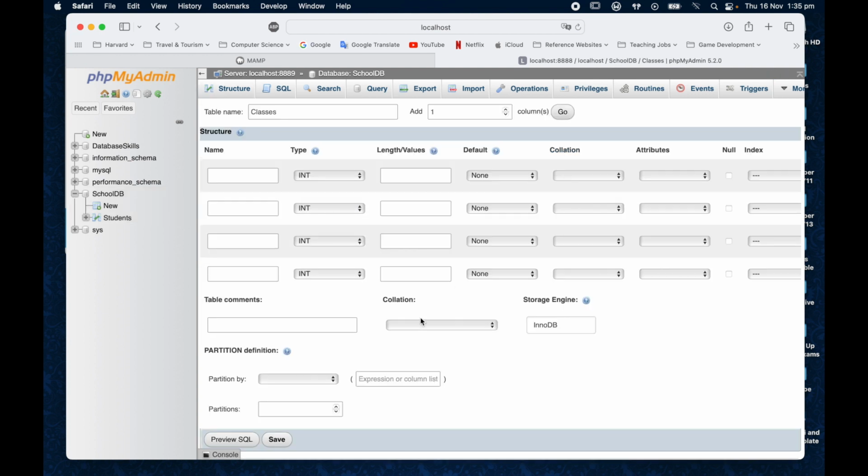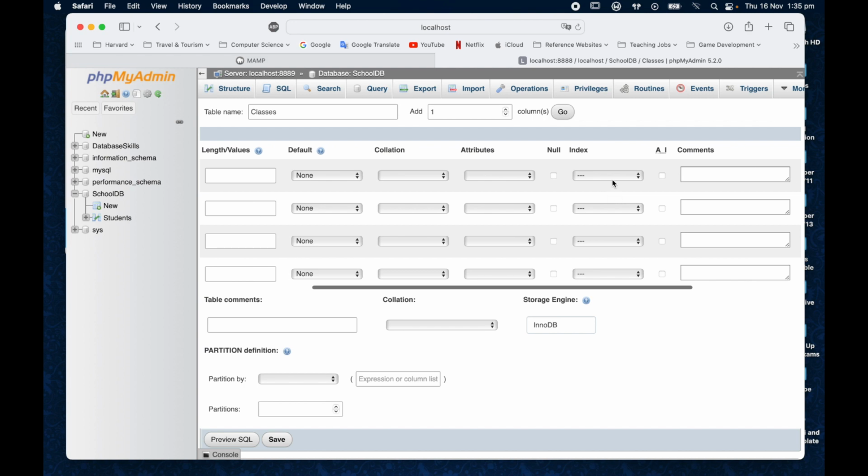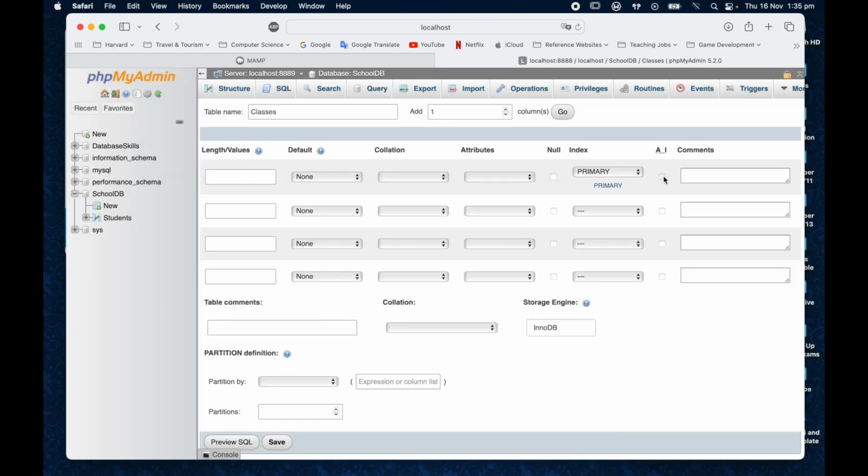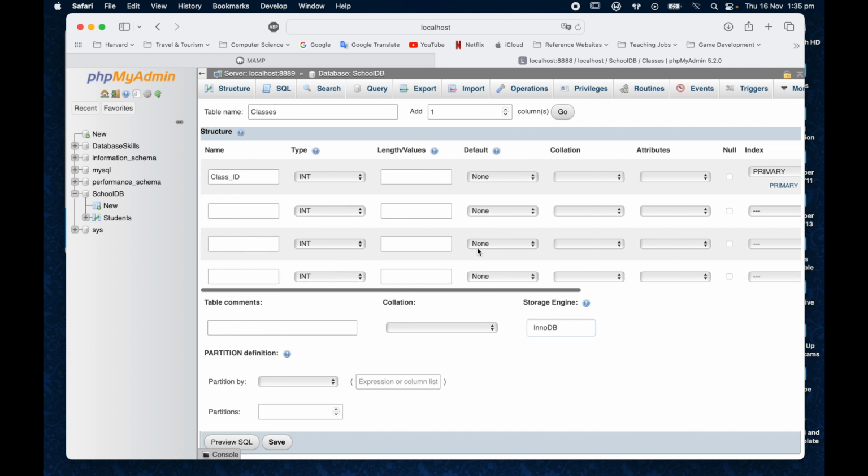Now I also want there to be a primary key on this section as well. I don't want there to be no way to define the different classes, so the classes need to have a primary key as well. So I'm going to call this class underscore ID. I'm going to leave it as an integer, same as we did before. I'm going to say it's a primary key, and I'm going to say, okay, auto increment. So that makes my first section.